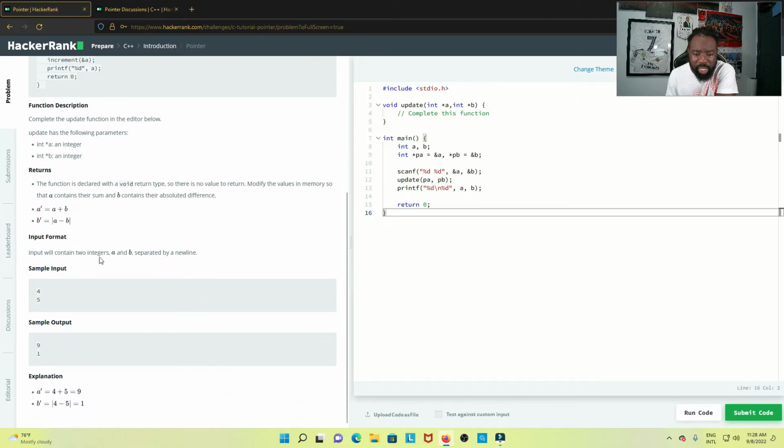Input will also contain two integers, a and b, separated by a new line. Okay, 4 5, a simple output. Okay, that's the output. This is the explanation: a = 4 + 5, a + b, and b = |a - b|, always positive, guys.